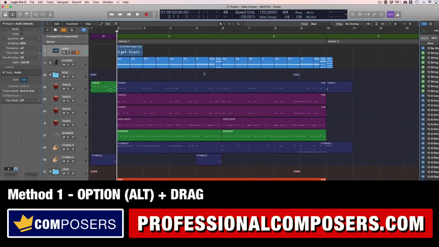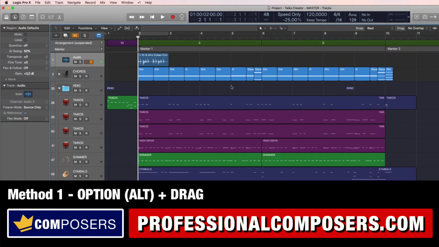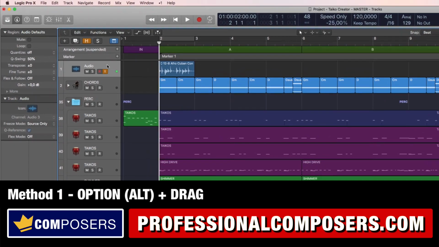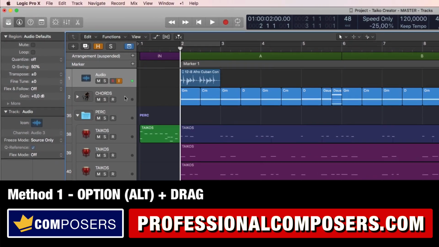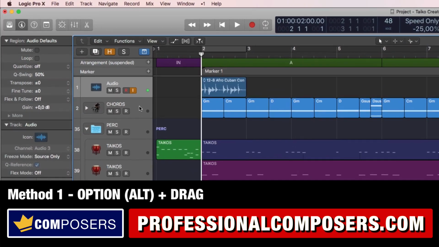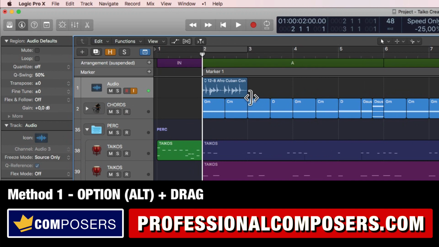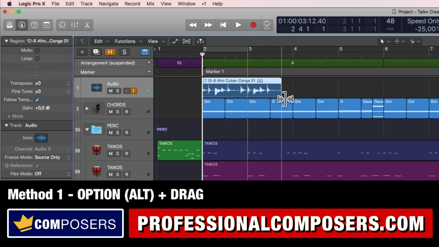Alright, so the first method to time stretch clips in Logic, which works on both audio clips and MIDI clips, is to option drag. And this works by hovering your mouse cursor to the right edge of the clip, and then you press Alt or Option on your computer keyboard. Now you get this icon. Now you can left click, hold the Option key while you drag either to the right to extend it or to the left to decrease the time of the clip.